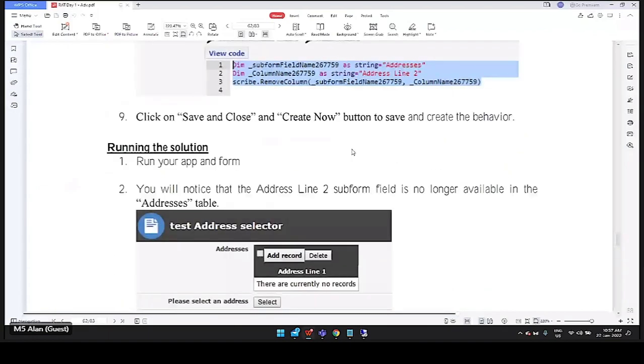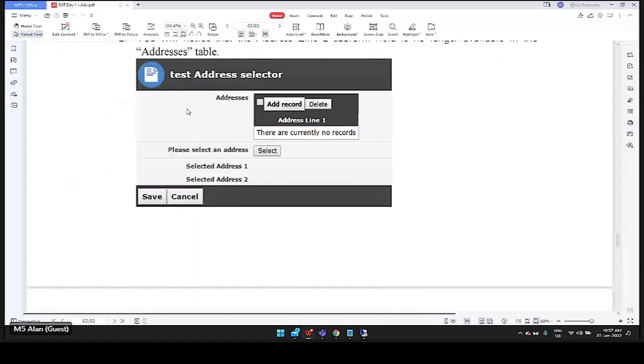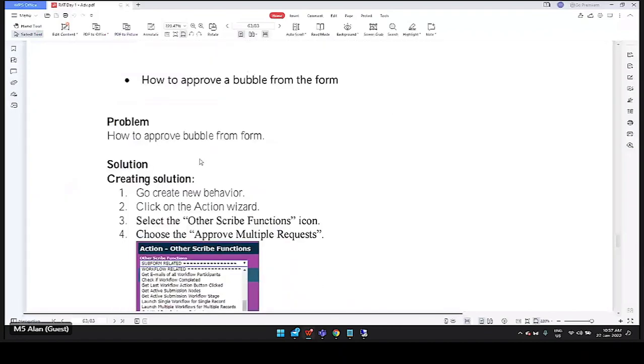So run the remove query. How to approve a bubble from the form? Approve the bubble, how to?